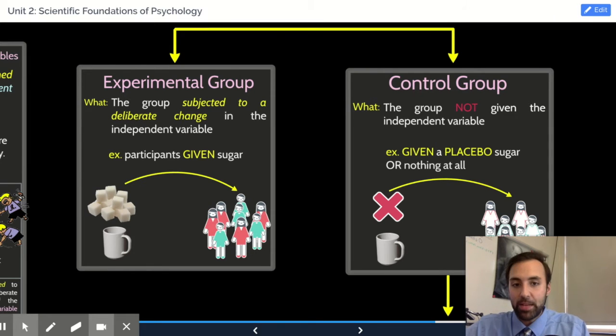which in this case would probably be a placebo, so fake sugar. You wouldn't outright tell them they're not getting sugar. You might use a placebo in that case, which would be an appropriate form of deception by giving them a placebo and would have been already approved by the IRB. But you have two groups, one that gets the independent variable and one that does not. So in the case of sugar, you have a group that gets sugar, experimental, and a group that does not get sugar.